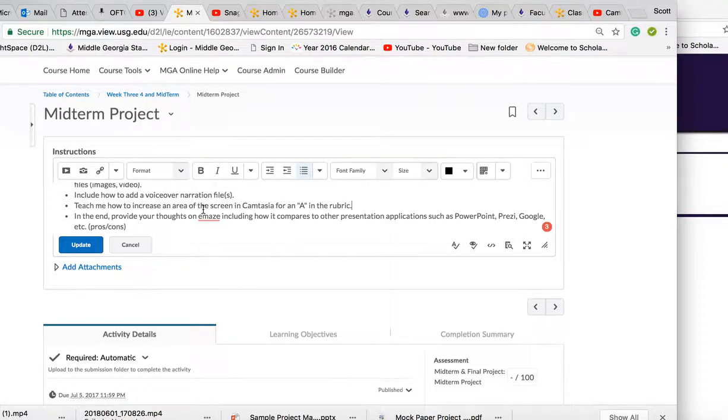And you'll see that I said, teach me how to increase the area of the screen in Camtasia, in the rubrics or in the video itself. Sorry. And let's add an arrow point, so we know exactly what we're talking about, where you want someone to look directionally. I'll say this is part of the rubrics, and that will actually update, and then you can drop it right in.